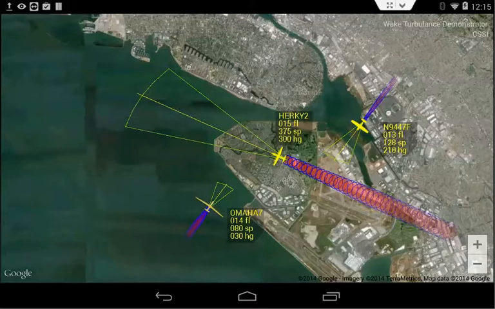Hello again, this is Matthew with CSSI, and I'm here to demonstrate the Wake Turbulence Demonstrator, which is a tablet-based application built on the Android platform.